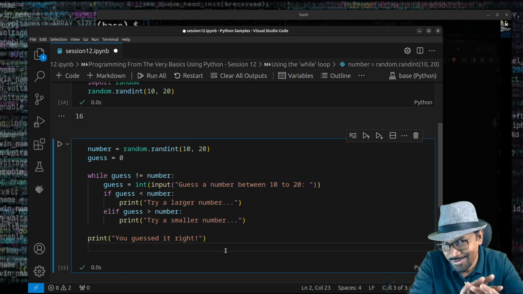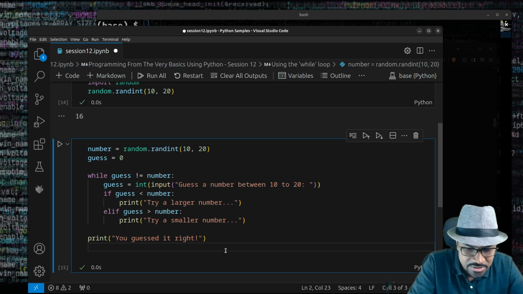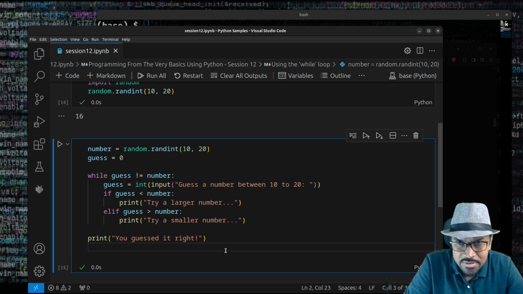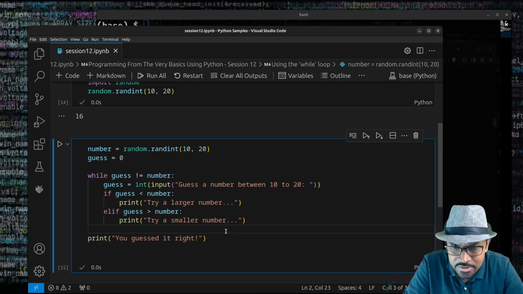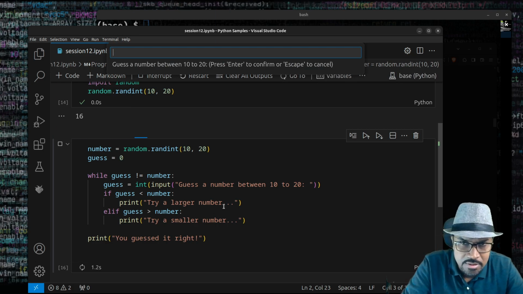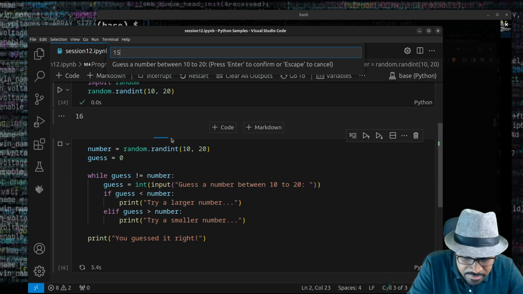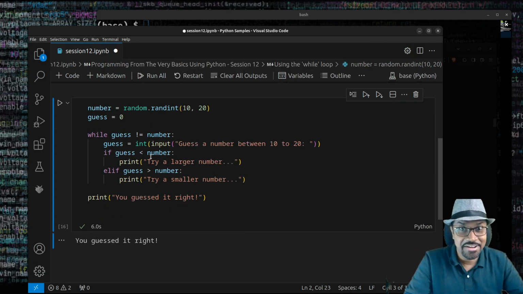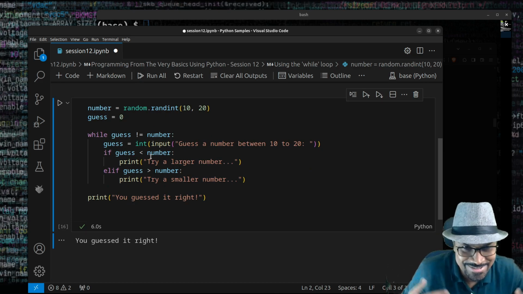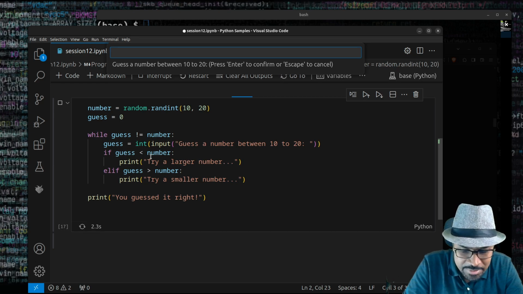Now let's run this code and then we'll see how it works. So let me try running it now. I need to just say Control Enter. It's asking, guess a number. Let's try a number like, say, 15. Wow, I guessed it right the first time. That's amazing. Let's try it one more time. Let's try a number this time as 14.